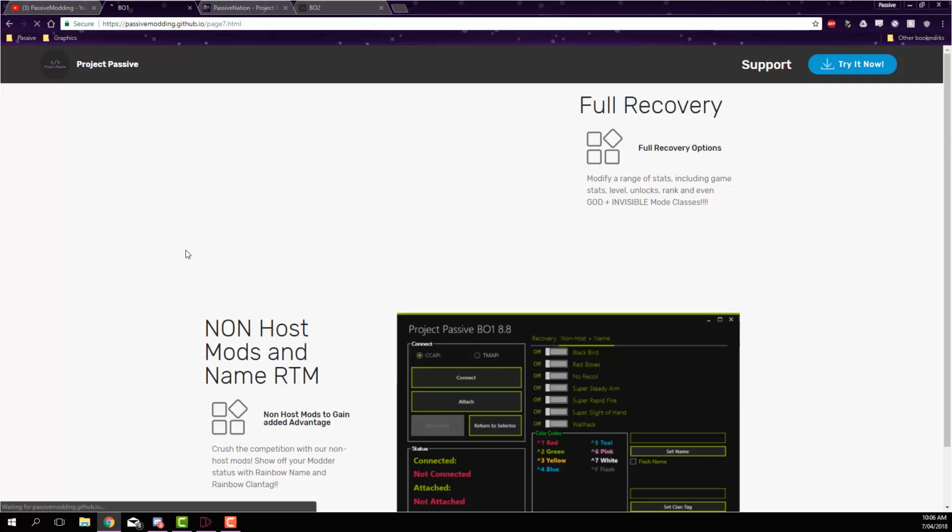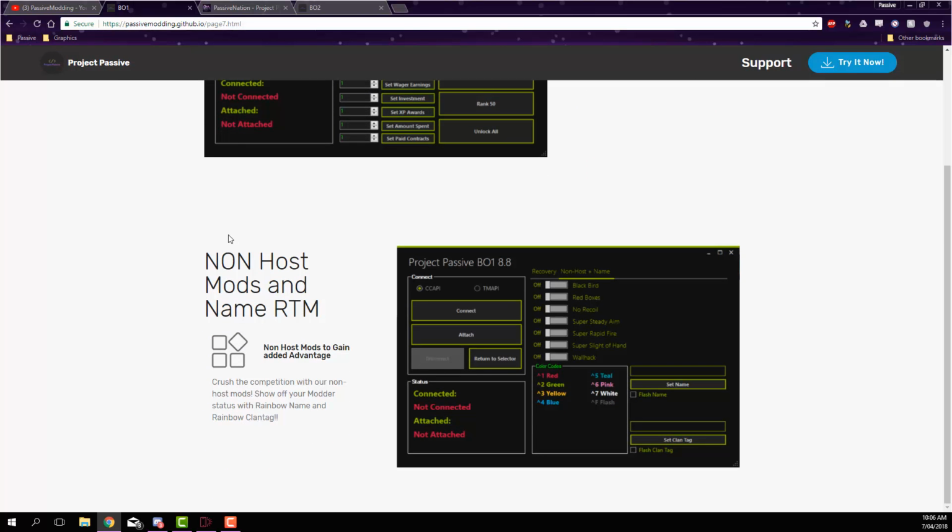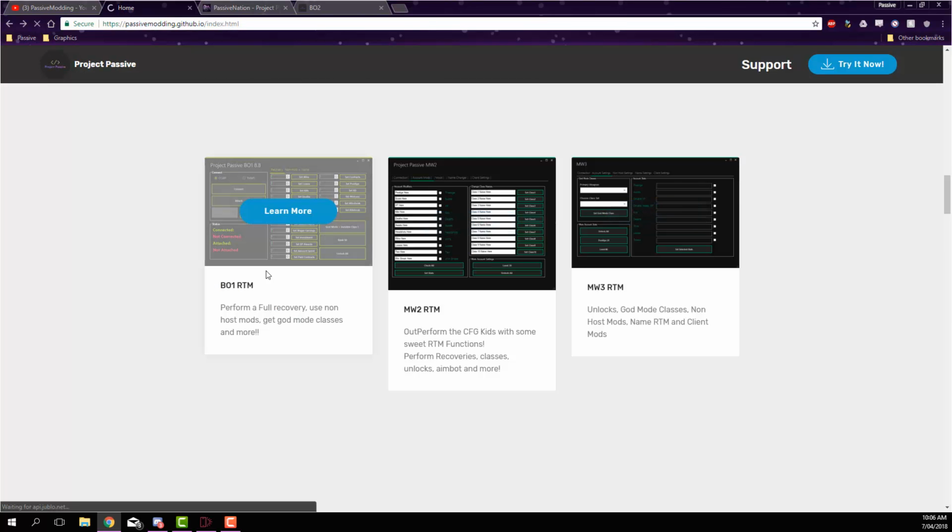We've got the Black Ops 1 RTM, which is kind of similar to the COD 4 one, where it has all the recovery stuff and name changer. But you've also got your God mode classes, unlock all, and then some non-host mods and the clan tag changer as well.